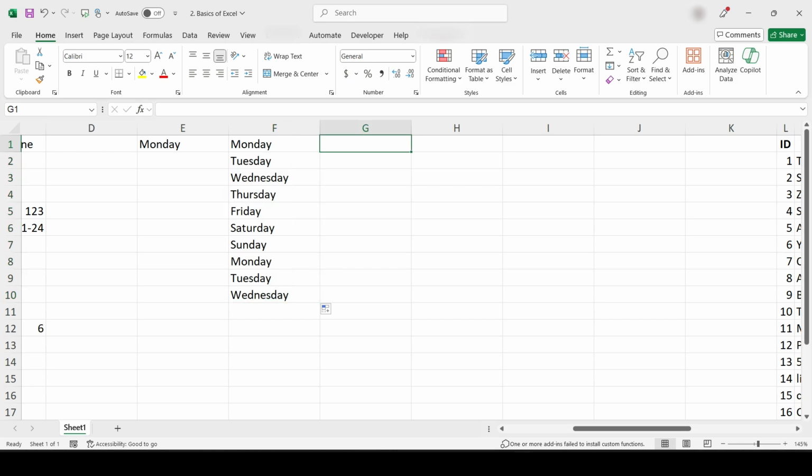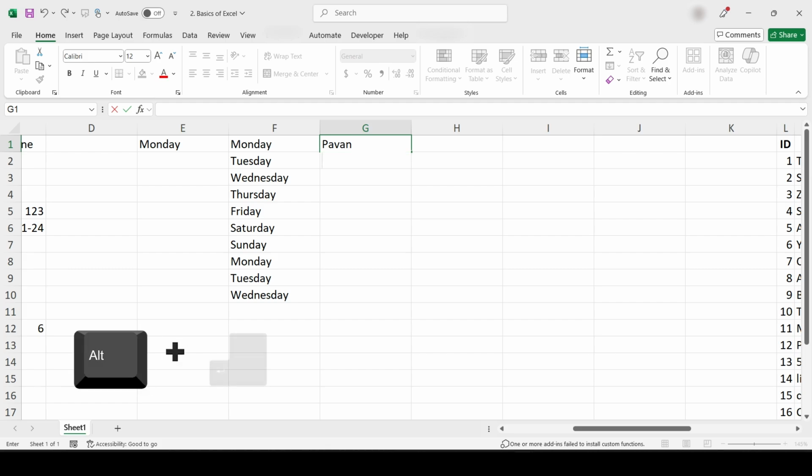The next option is, suppose I want to add a new line in the same cell. For example, if I type here my name, Alt Enter. Alt Enter will create a new line in the same cell. My last name, Alt Enter. My city name, Alt Enter. My country name. So Pavan, Lalwani, Pune, India. So four lines are created in the same cell.